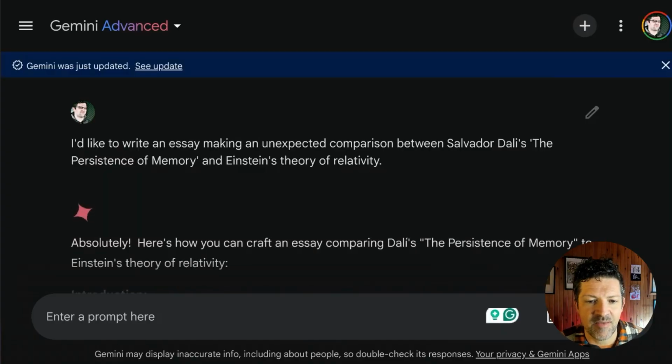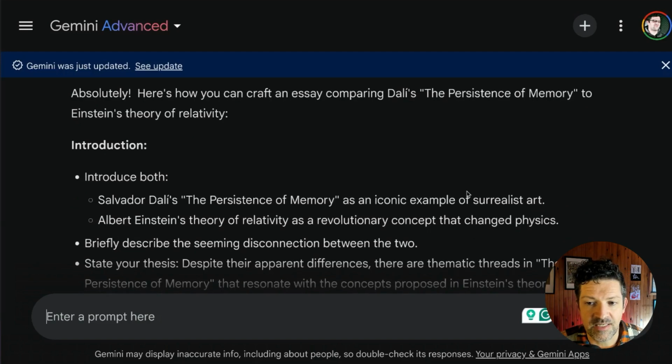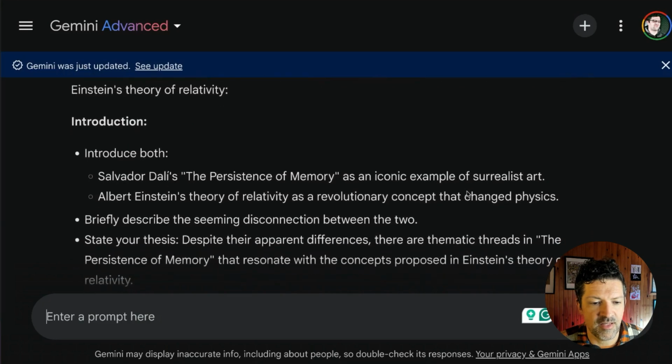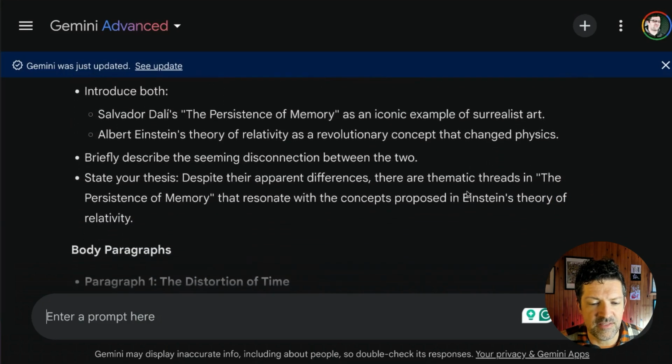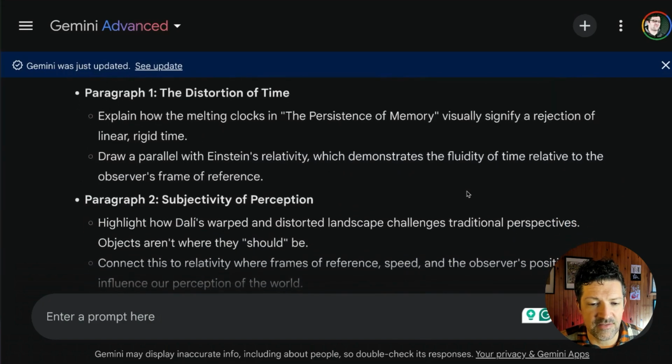Again, I'd like to write an essay making an unexpected comparison between Salvador Dali's Persistence of Memory and Einstein's theory of relativity. So using the large language model potentially to come up with a list of things in your area of expertise or something that you're interested in and something that's very different from that. So it gets into this here, talking a little bit about the introduction and then the thesis, the differences, and some ways that these things overlap.